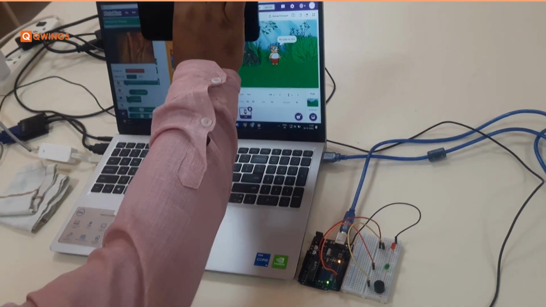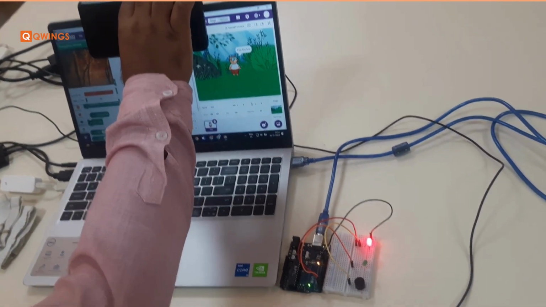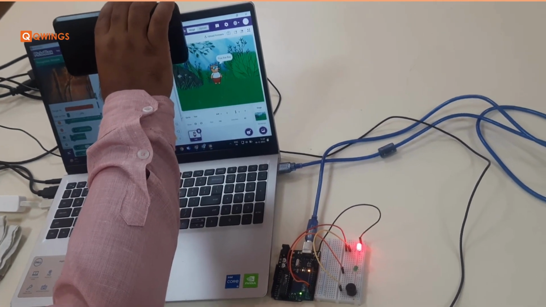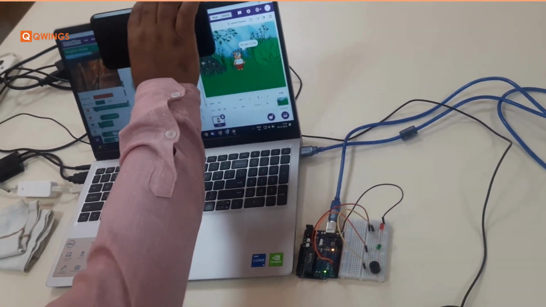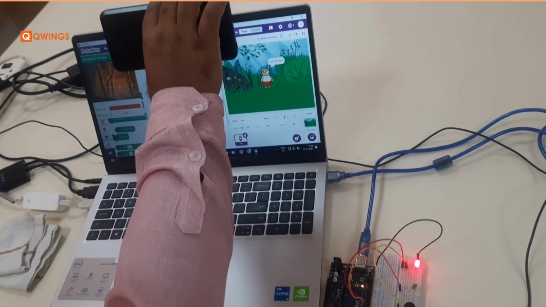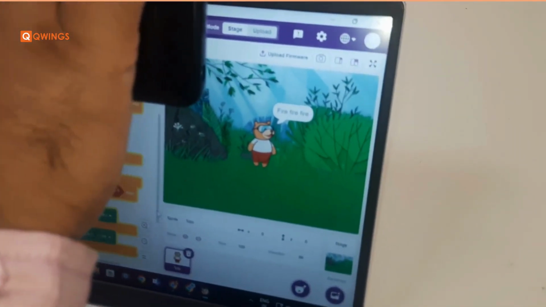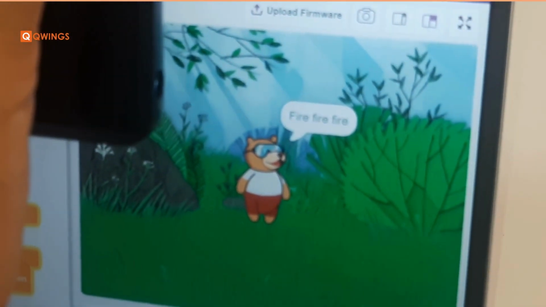So if I just take it in front of the webcam, you can see that the red LED blinks and the buzzer starts giving the warning. At the same time, on the screen also it's showing 100% fire indication, and this character also shows fire.